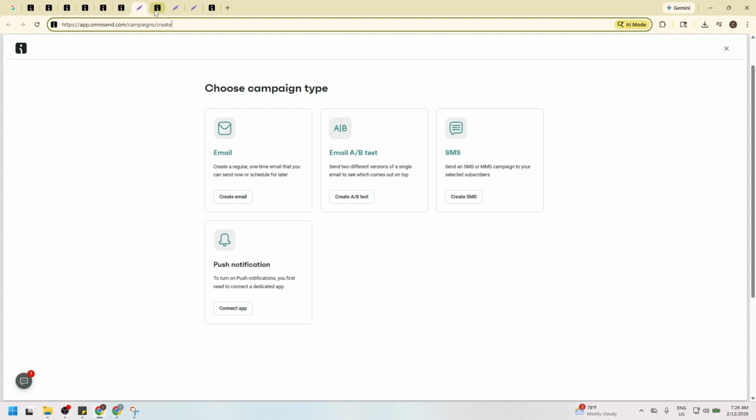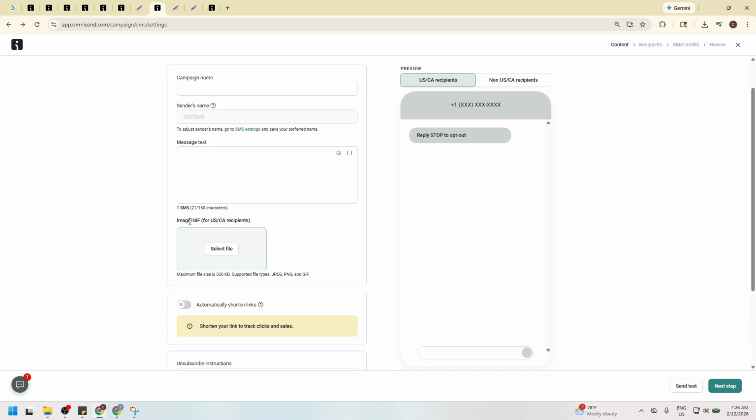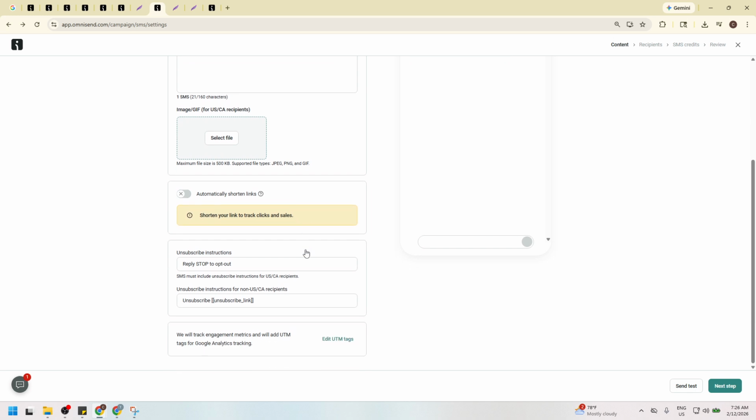Add a campaign name so you can find it later in your reports. Then write your text message. Keep it within 160 characters for a single-part SMS and lead with the most important detail and a clear call to action. If it's helpful, you can add an image or GIF by selecting a file. Just remember that media may convert the message to MMS and affect cost and deliverability.